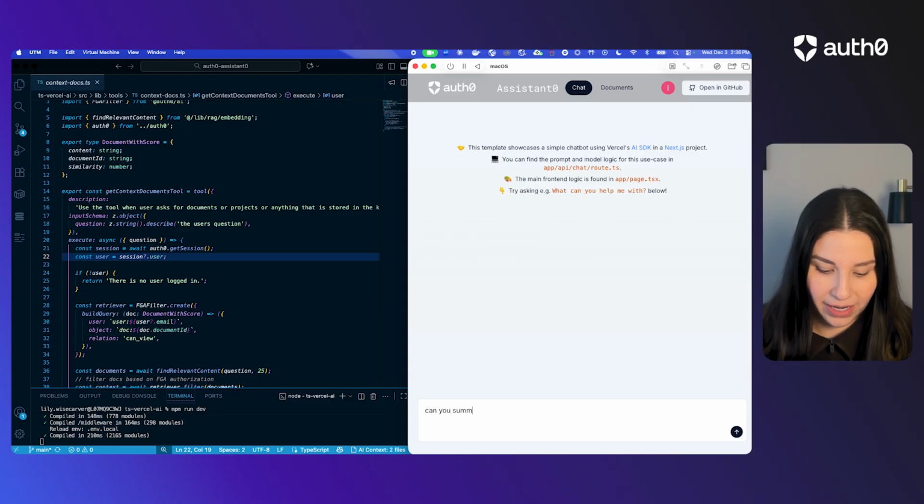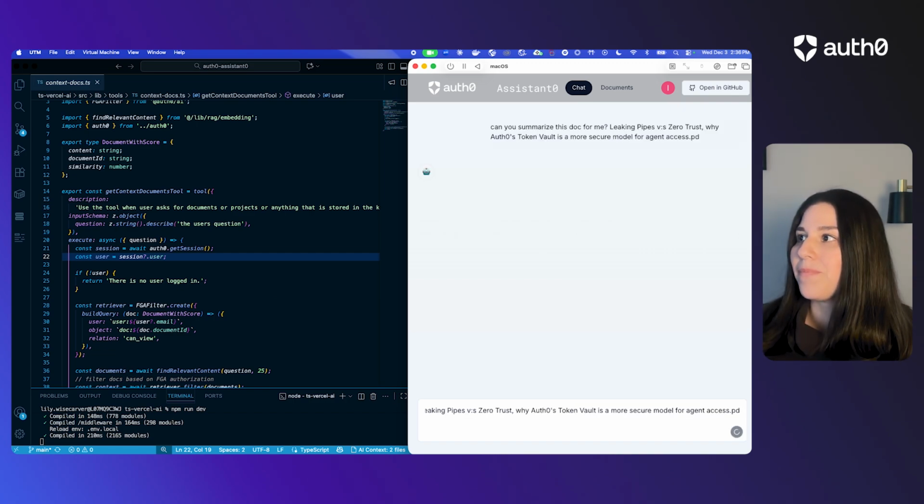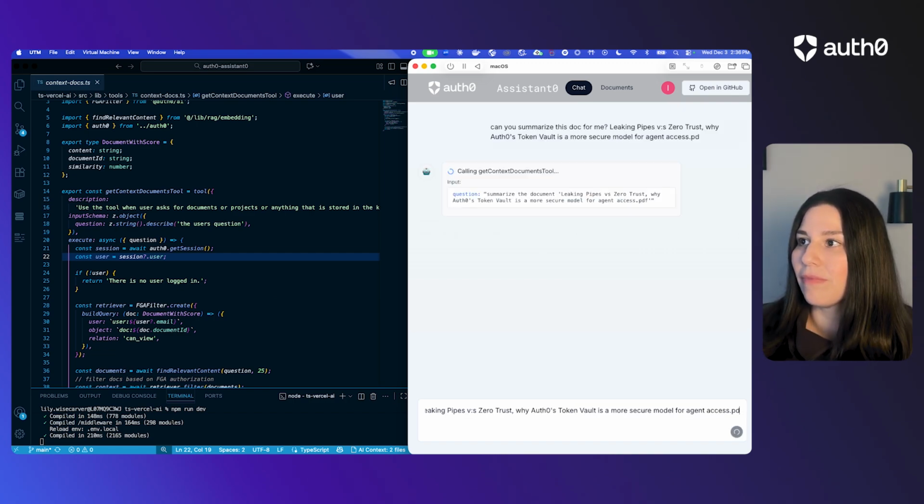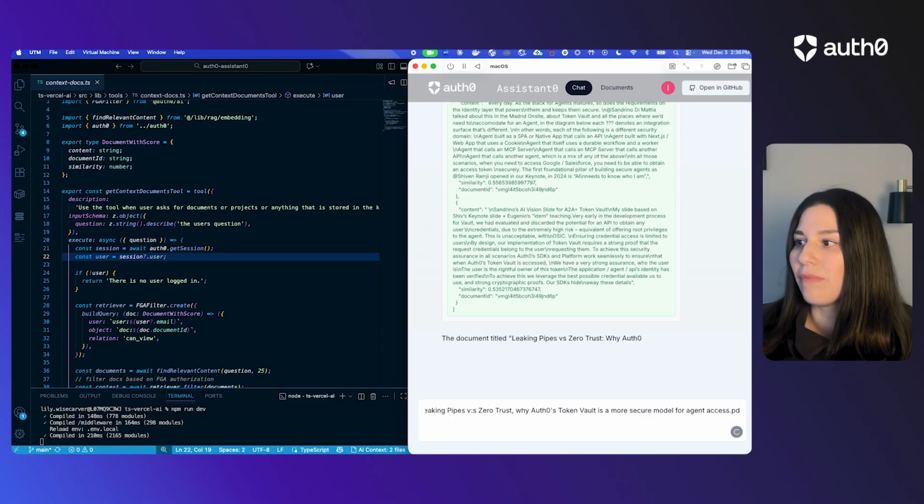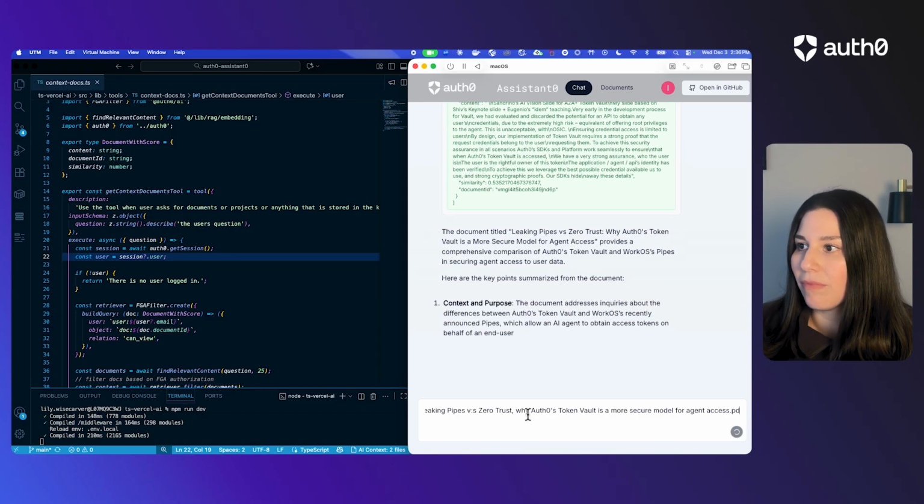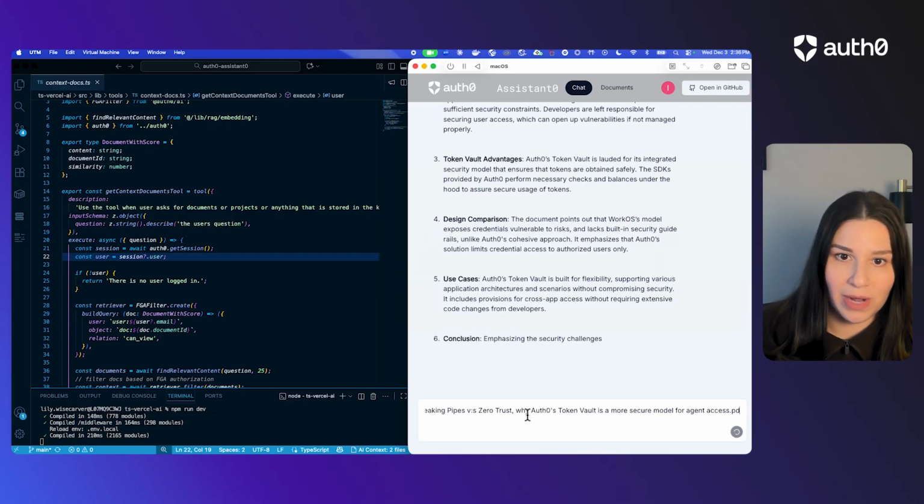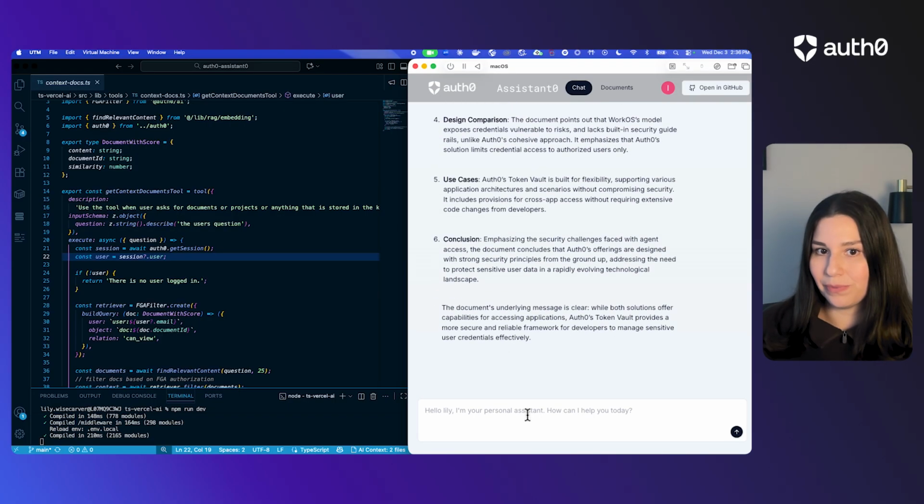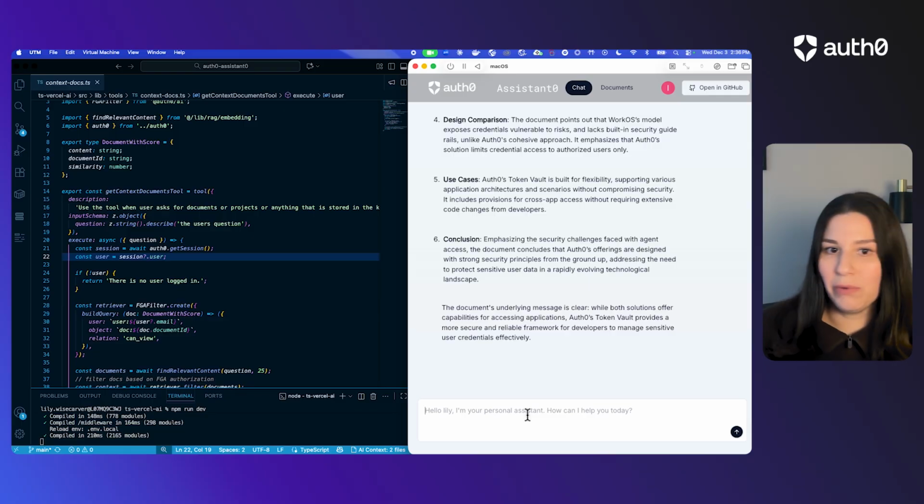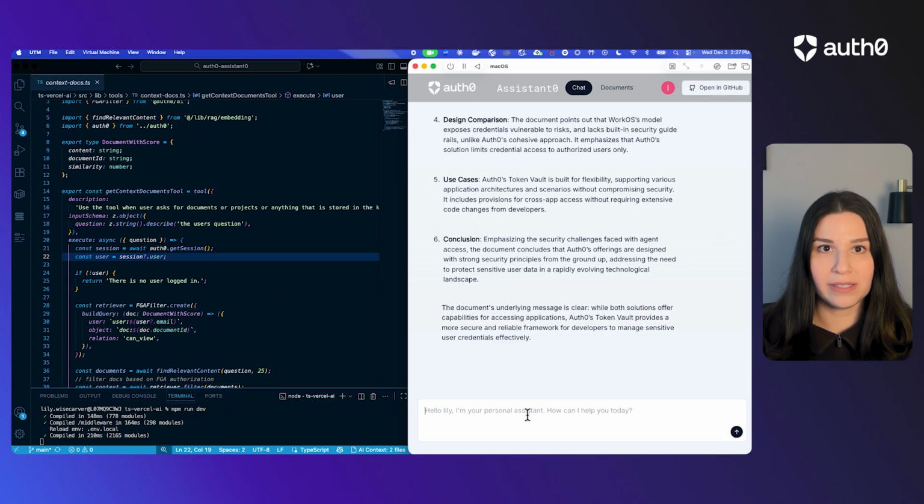Can you summarize this doc for me? And here we go. Now, my agent was able to access a document that I have access to. You can add multiple documents, and a good way to test this is adding documents and sharing with other users besides yours and see what the agent does.